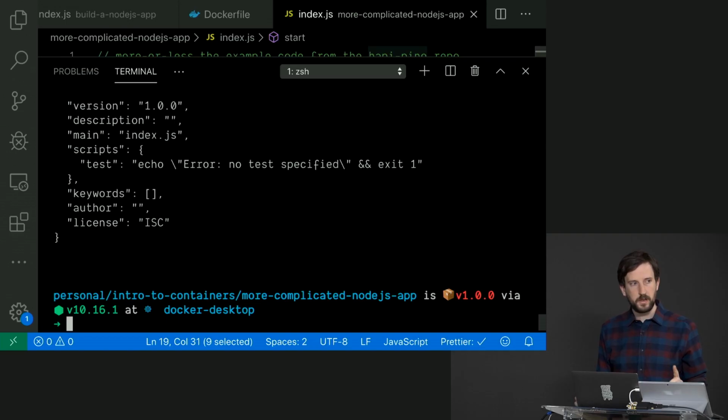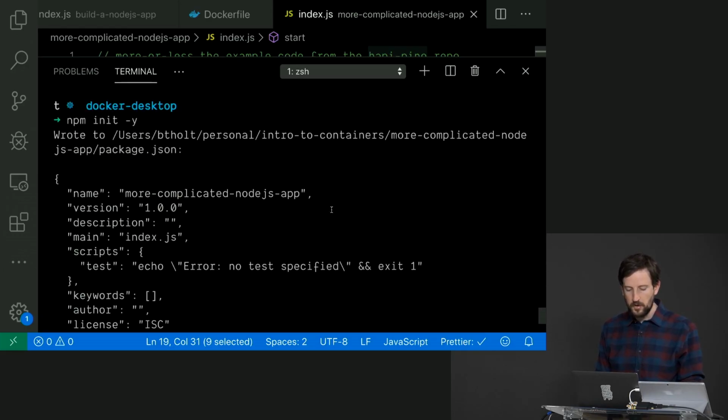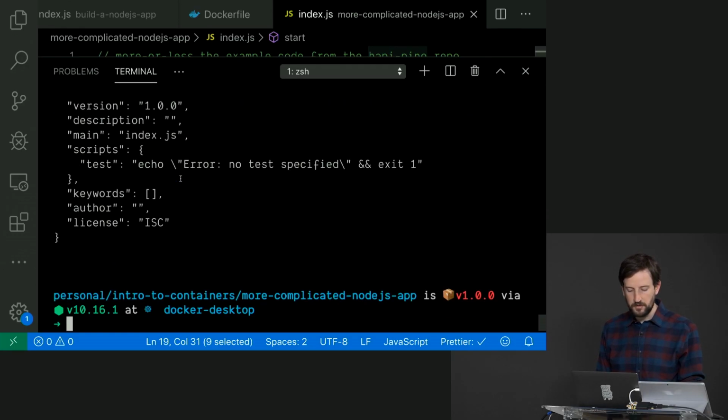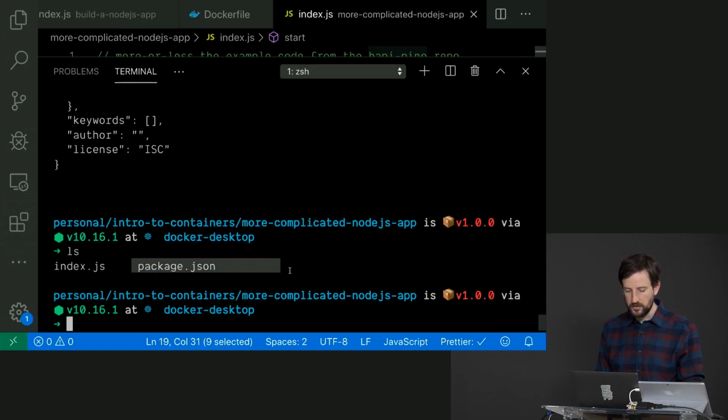I would suggest being on either Node 10 or Node 12. I'm on Node 10 right now, but this would work just as well with 12. Okay, and npm init -y just generates a package.json for you, and the -y means don't ask me any questions, just do it. So now if you look in here, it says I have package.json right there.